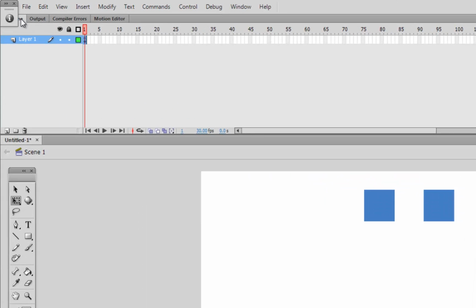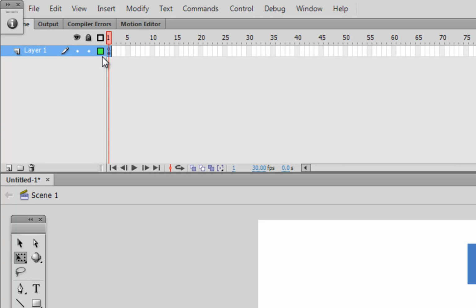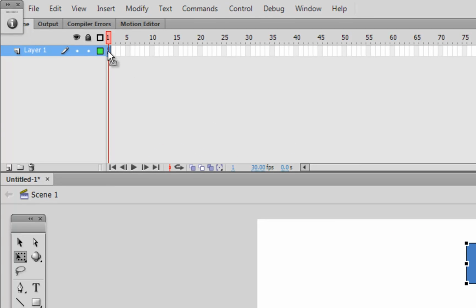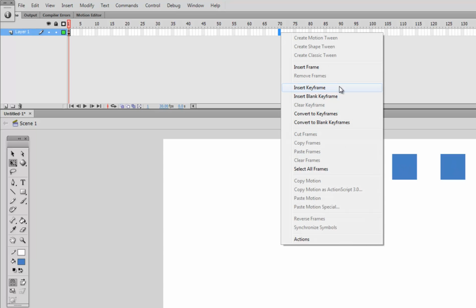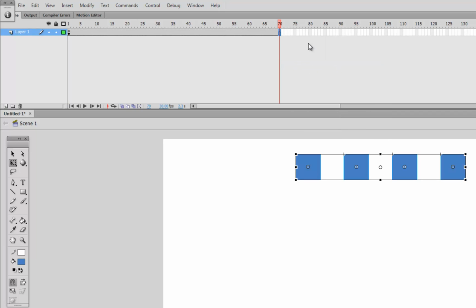Now we're going to go to the timeline. Now in the timeline, we're going to give it some time. We're going to insert frame. Not keyframe, but frame. We're just extending that main keyframe out so that we have some time to work with.